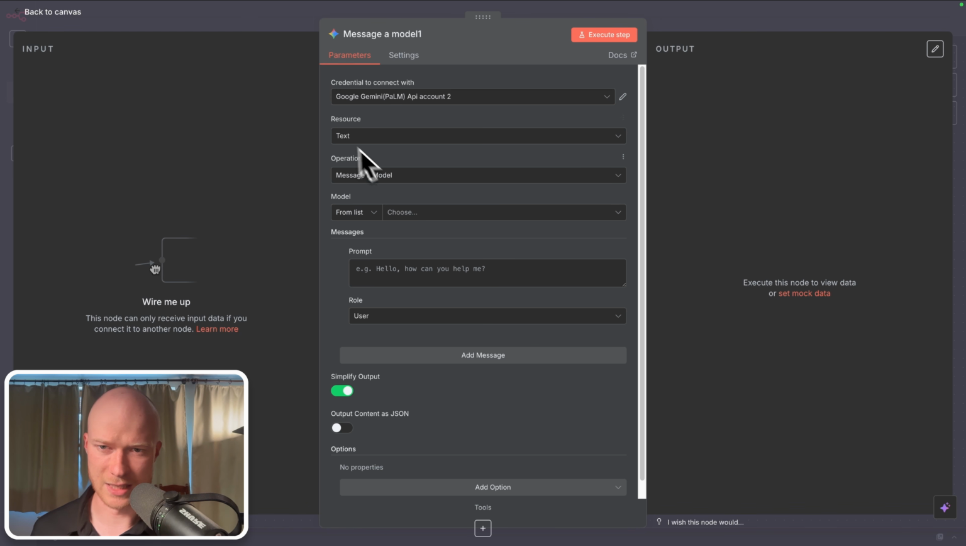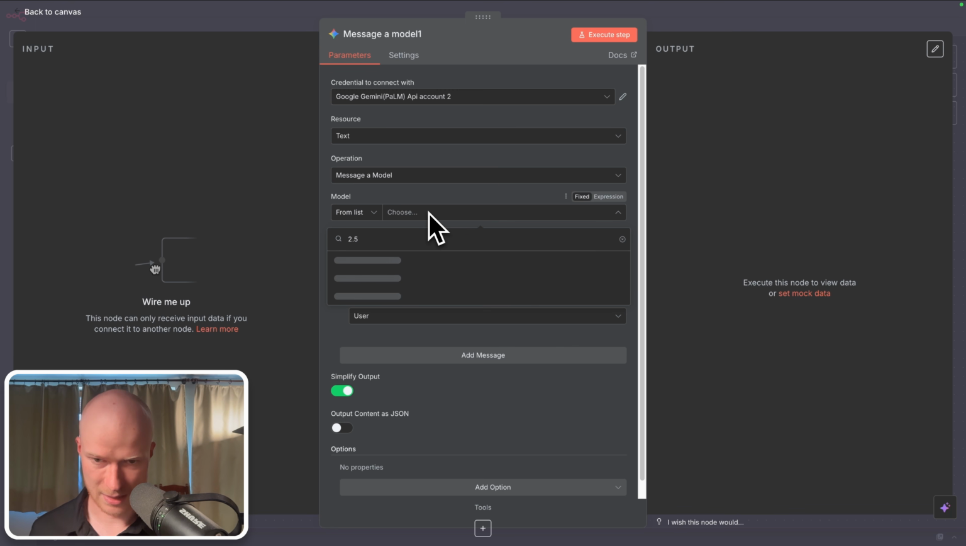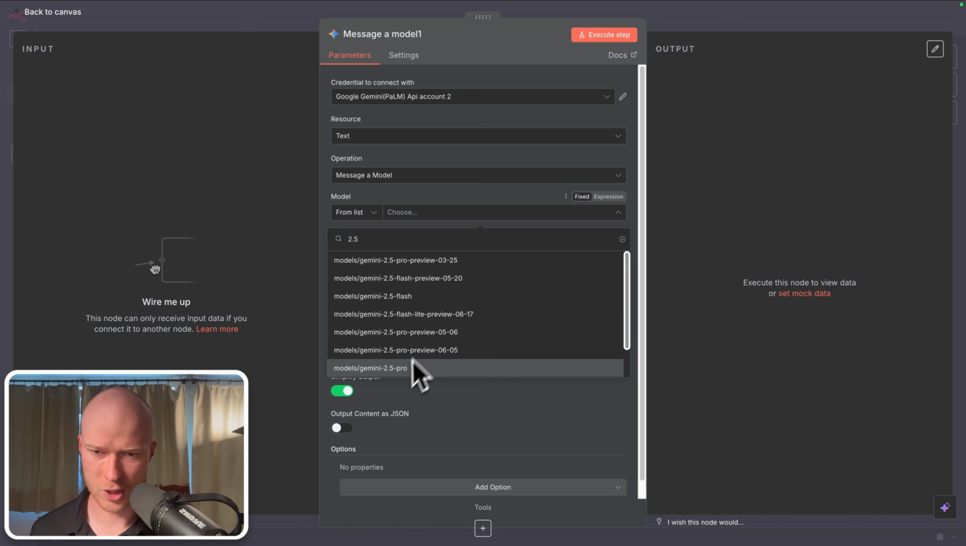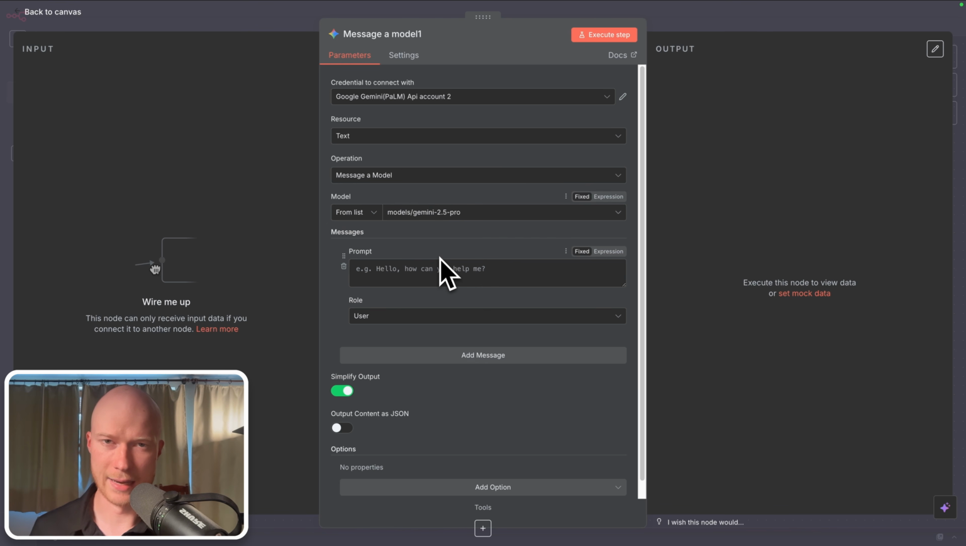Let's start by filling this out. The resource is text, operation, message a model, and here we can choose a model. And you can see I have access to all models here, even the very best ones. So right now the best one is Gemini 2.5 Pro, and I can just use that here for free. And in a minute, I'll talk about how you can use it for free and what you have to watch out for when doing that.